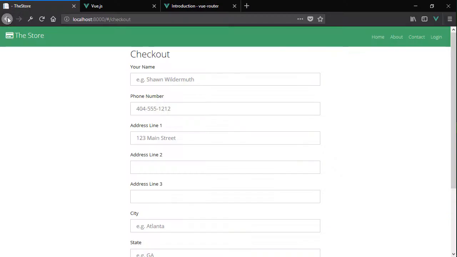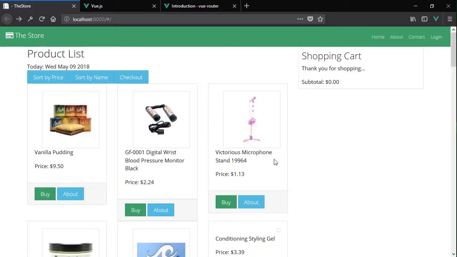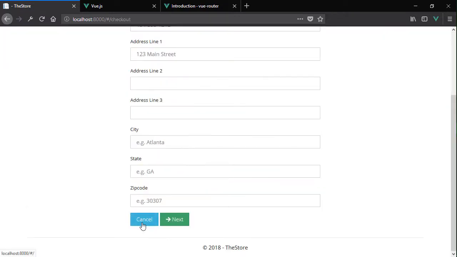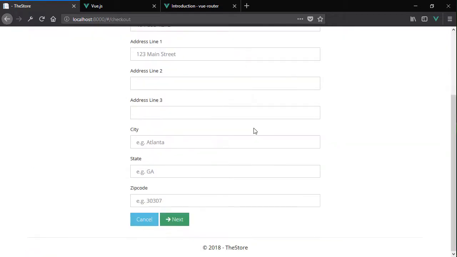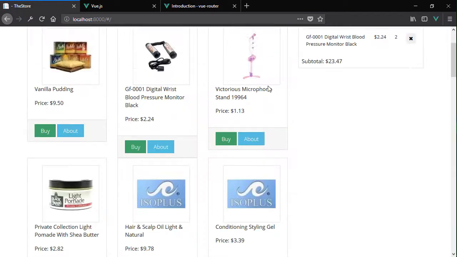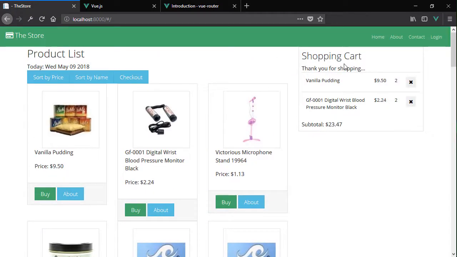page. So that should allow us, if we refresh the page to get everything again, to go over to the checkout page and then cancel it by navigating back to the root page. And let's make sure that the state of this is staying constant. Remember, we have 2 vanilla puddings and 2 blood pressure monitors. So we go to checkout. This is where you would fill out your information about you, the customer, but I'm not ready for that yet. So when I go back, guess what? All the context is still there.